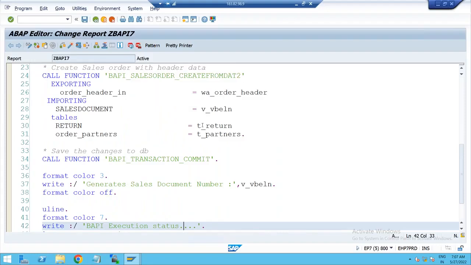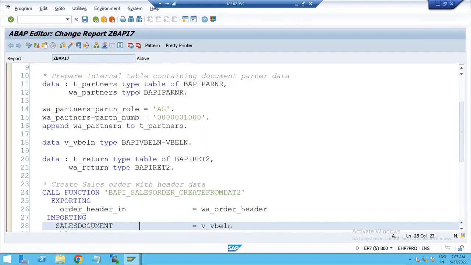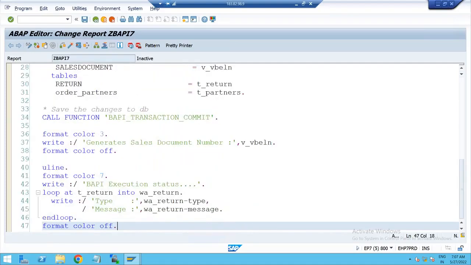But in real time, generally this test data will be given by whom? By the functional consultant, because we don't know what is the sales organization, where to check that, where to check. We don't know all these things. So that information will be provided by the functional consultant, or if it is there in the file, directly we can read the data from the file. That's it. So let's execute this.